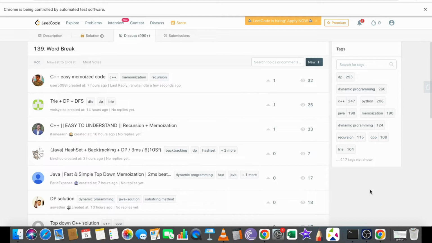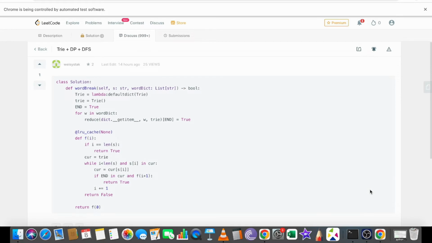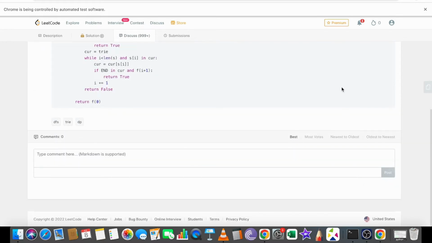So I've kept the time.sleep function. I will tell you why I have kept that. Now it has gone to the second link of the comments. In this one as well, we don't have any comment mentioned. So it will first click on the text box, type comment here, paste the URL and click on the post button.